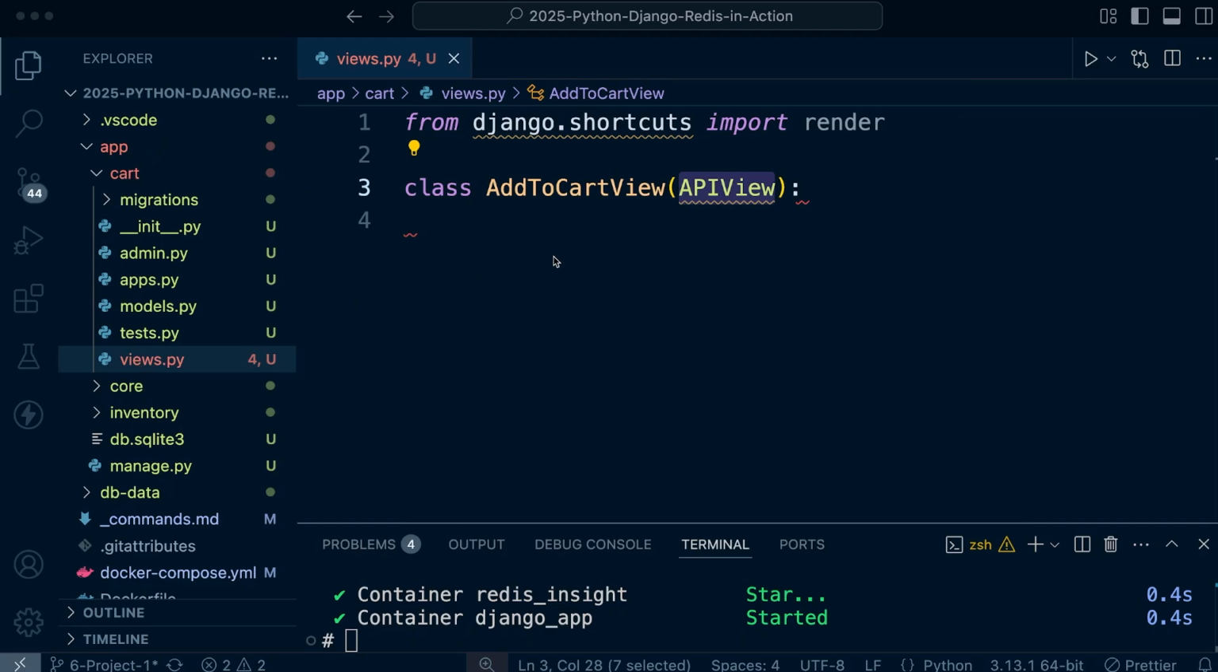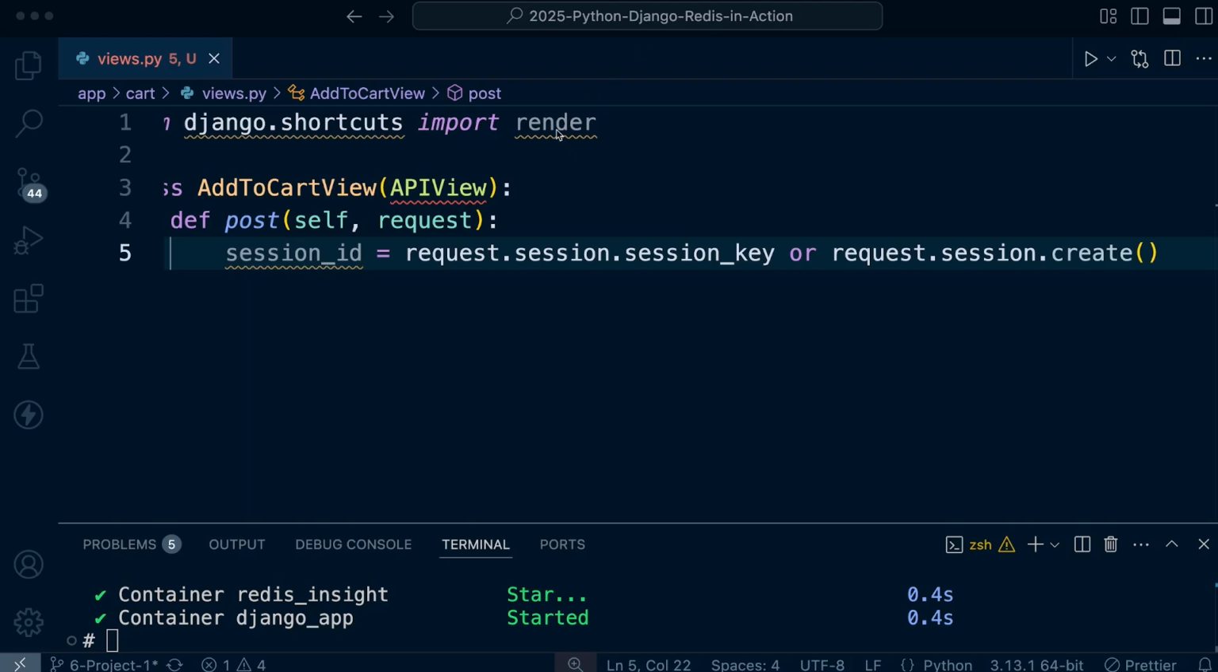So let's create a new class called AddToCartView. Here we're going to be using Django REST Framework's APIView, which gives us full control over how we handle HTTP requests. So we're going to create a new method. This is going to be the post method. Using the post method within the APIView class, that's going to give us full control over how we receive, validate, process, and respond.